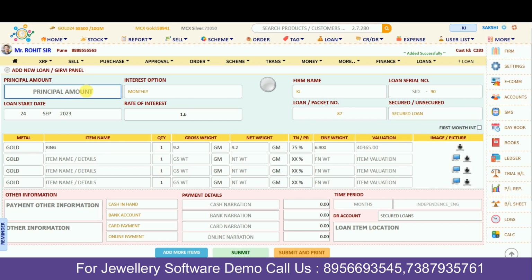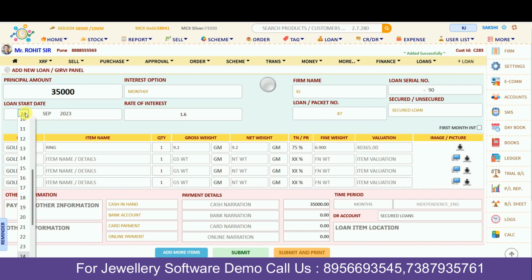Now after this, suppose we want to maintain the principal amount. Suppose that customer wants the principal amount of 30,000 or 35,000. Simply you can type the principal amount over there. And if you want to do some backdate entry, you can select your backdate also. Suppose I am taking my backdate as the 15th of September. So I will select my backdate entry.